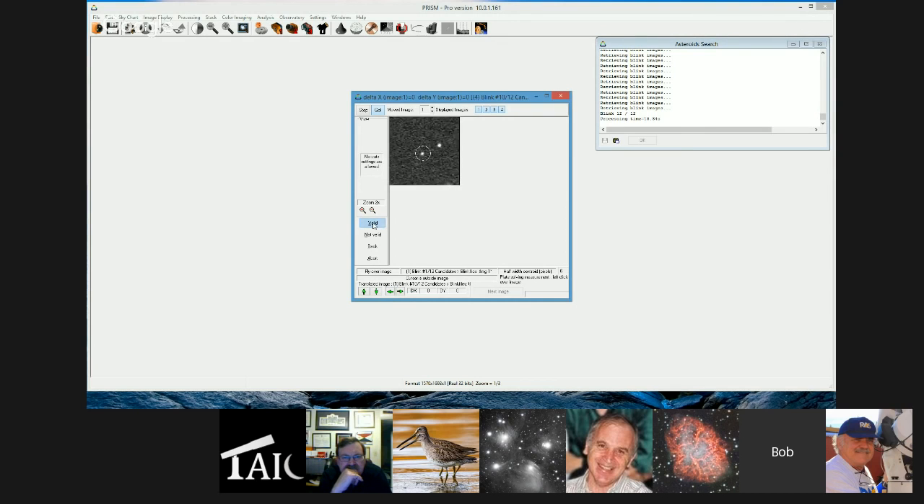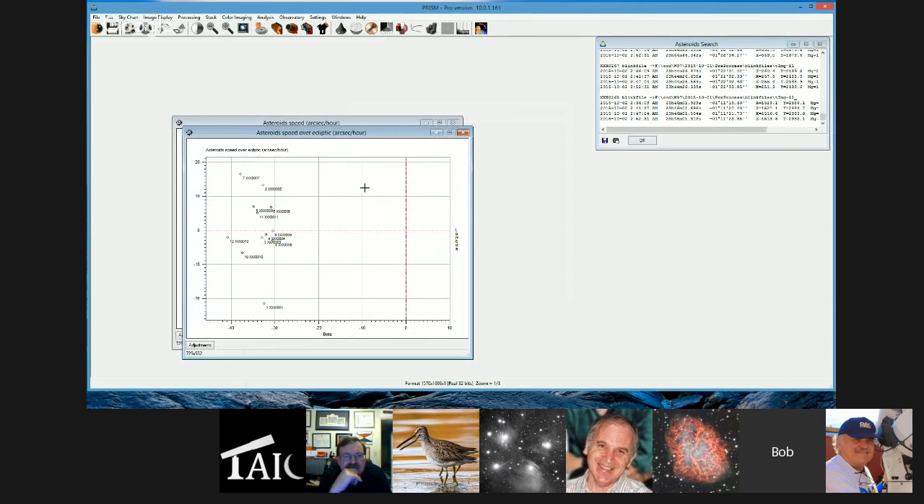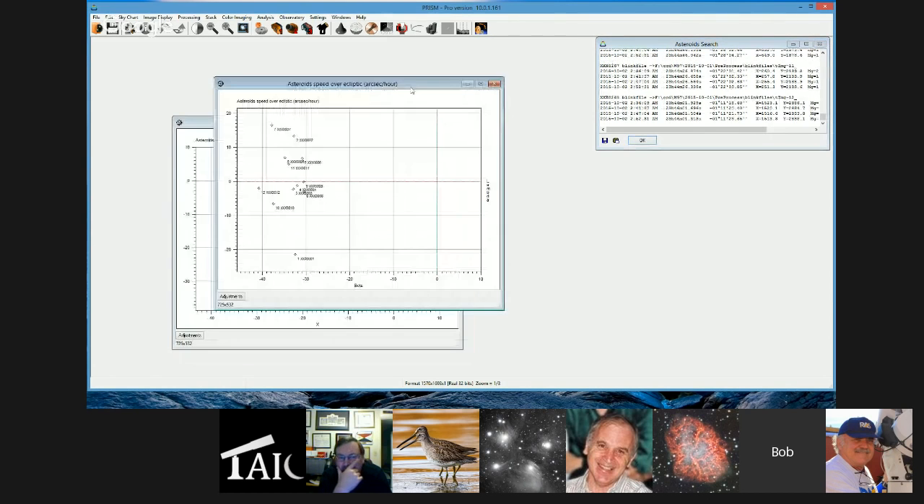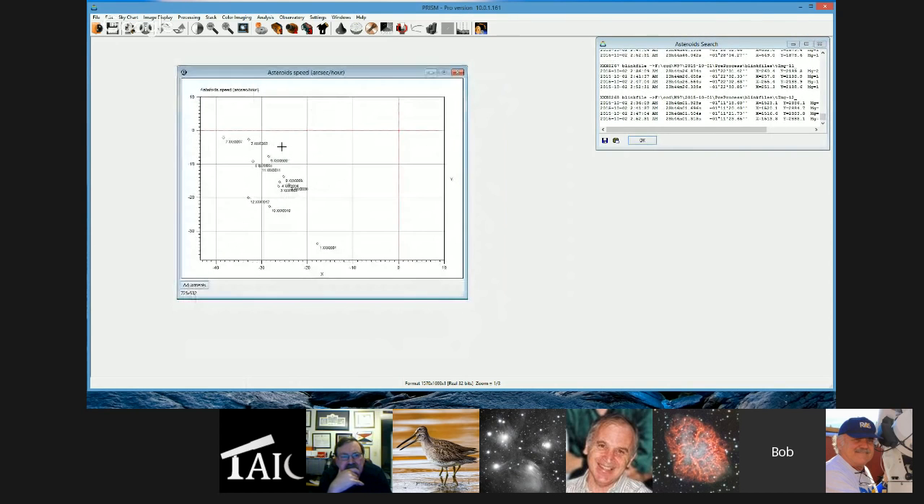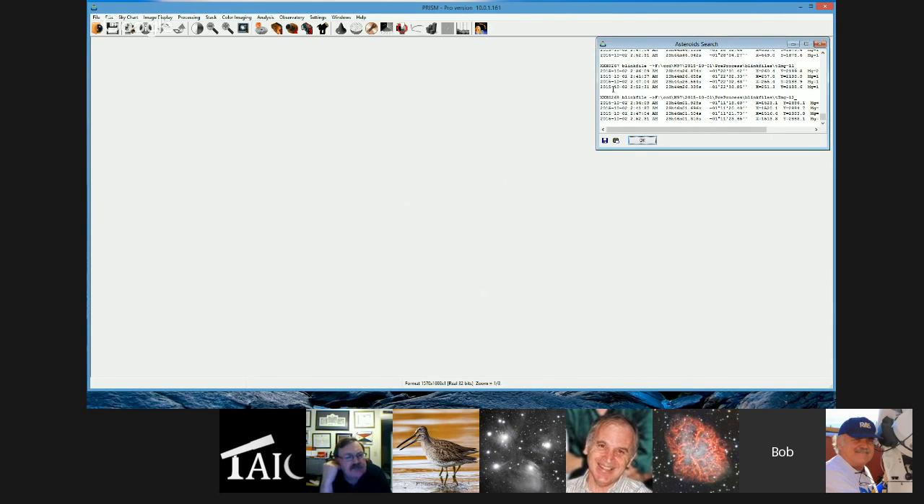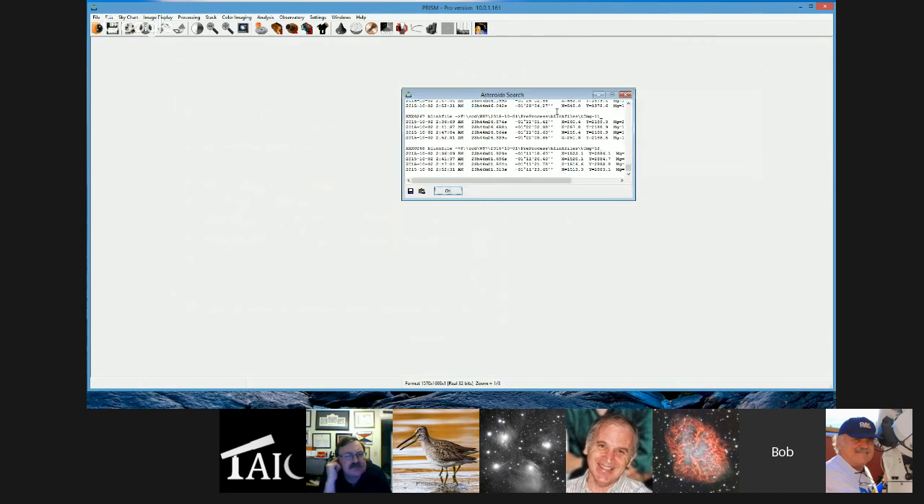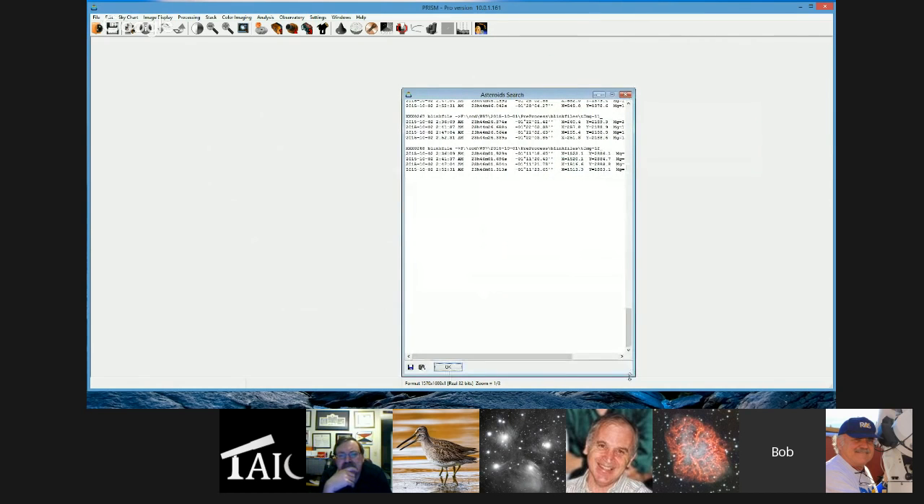And all of these so far are all valid. And then it gives you a report which shows you the speed over the ecliptic as well as the speed of the asteroids. And this is useful just to determine whether or not you found a near-Earth object that you want to report specifically. The asteroid search data gives you a lot of information.